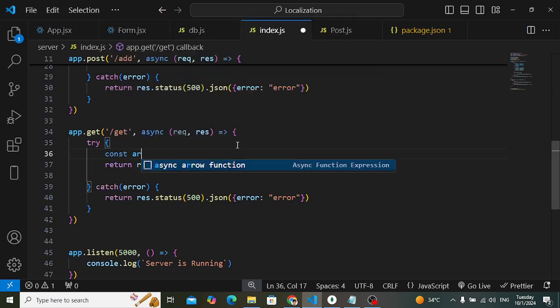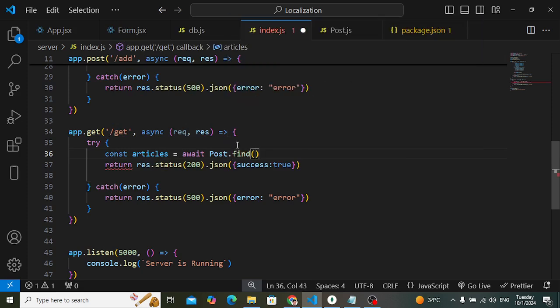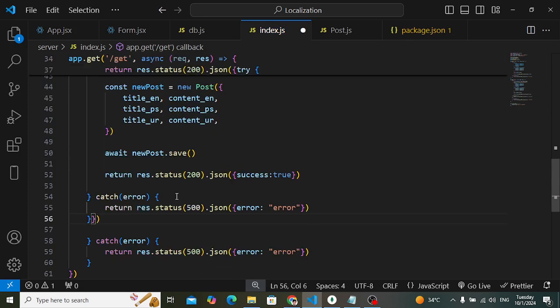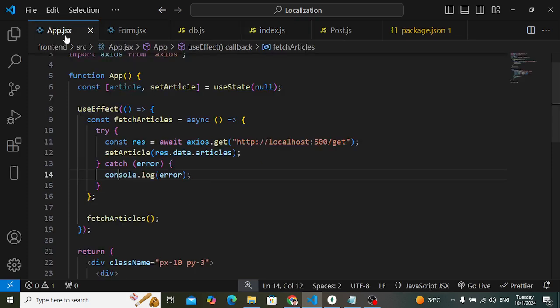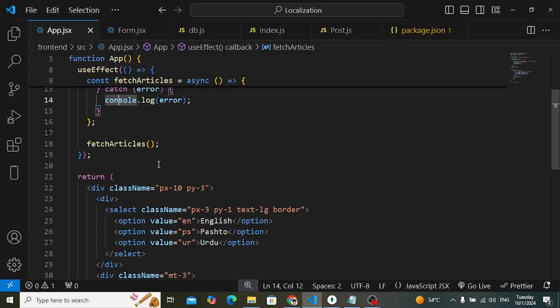Const articles is equal to await post.find. So it will fetch all the records for us and store them inside the articles. Now let's return the articles. Paste that here. So it will return the articles. If there was an error, it will return the error. Whenever we return that, we will store that inside this article. So after storing that inside the articles, we will display that now.